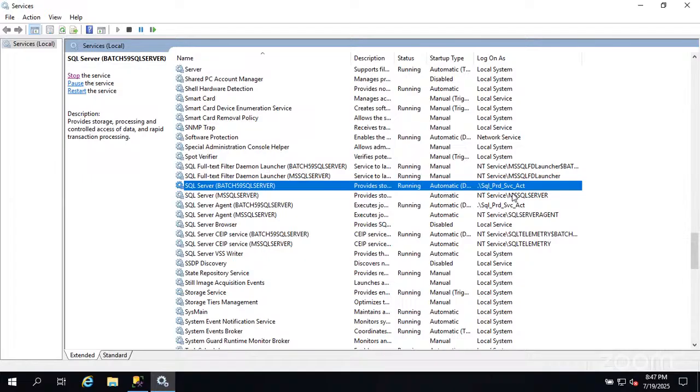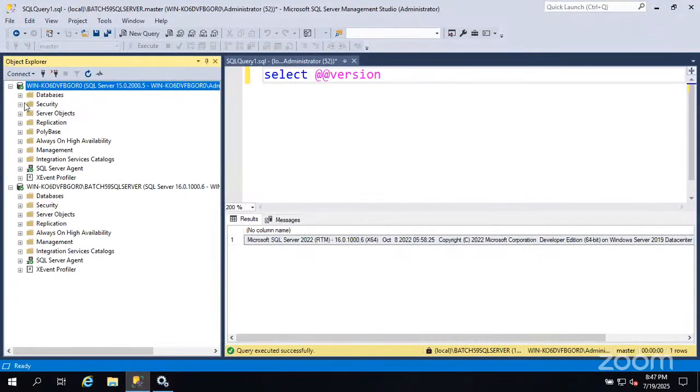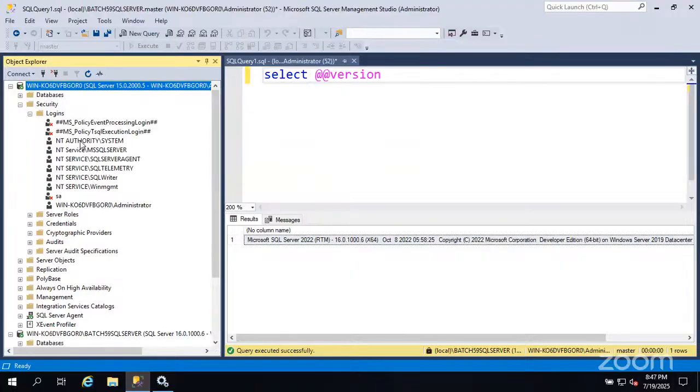Now when you restart the server, this login account will try to log into the SQL Server. That is the reason. See, NT Service MSSQLSERVER. If you go and check in Security, in the logins list, the same account will be there. If someone deleted this login, that service account can't connect to SQL Server, so all the read and write operations will fail.